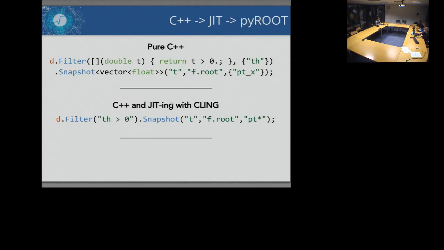If this is too much typing, you can always rely on jitting. You lose a little bit of performance. There are going to be virtual calls that are not there if you do not rely on jitting, if you explicitly specify all the types, so the compiler already has them at compile time. If you don't specify the types of your branches, if you don't pass template parameters to snapshot, if you don't give us a lambda but a string, then we read those types from the file. We know at runtime what type each branch is, and we JIT everything.